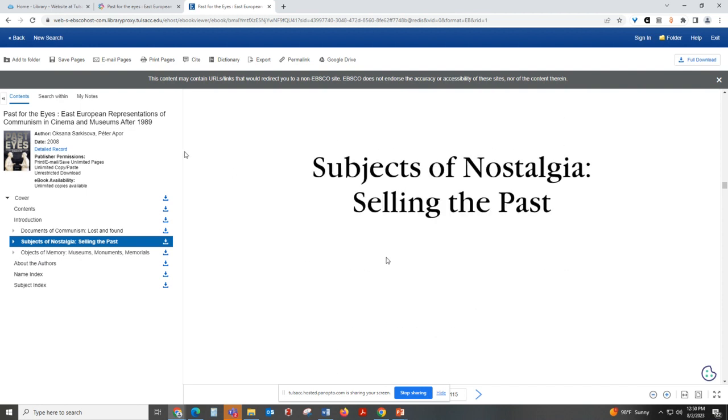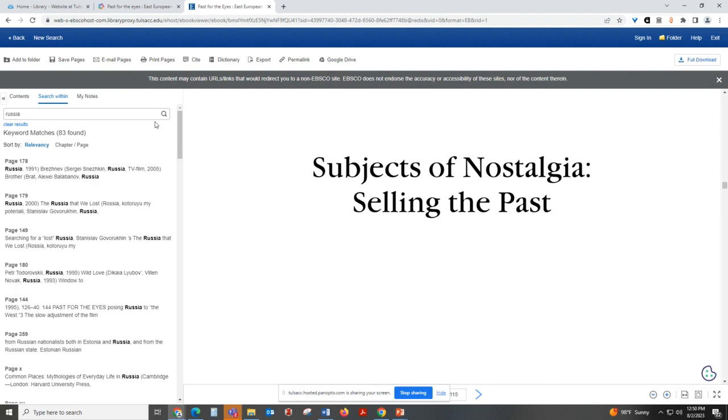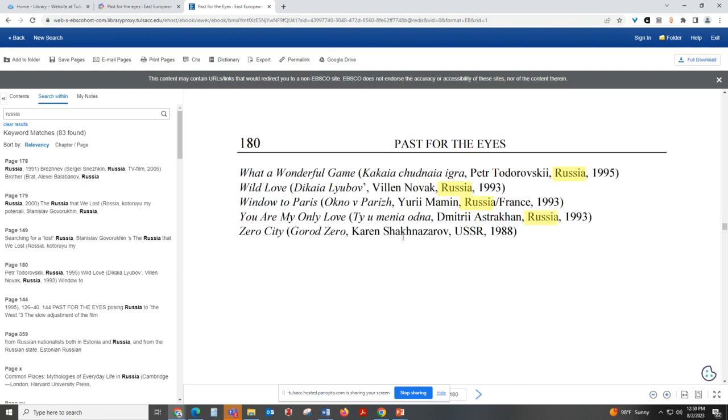But I'm going to call this a tab. This search within area here will bring up a search bar where we can quickly scan for a word that we are interested in, maybe a topic that is part of our research topic or a synonym. Notice that there's 83 results, and these are also hyperlinked and will take you to that result.